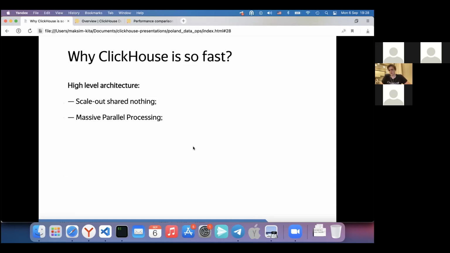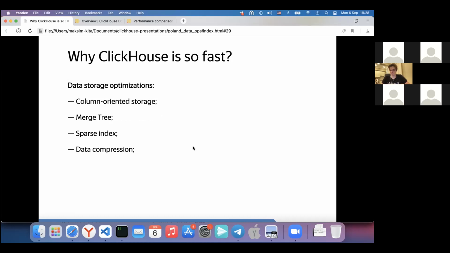Why is ClickHouse fast? First of all, we need to talk about high-level architecture. There is a shared nothing architecture, and we also use massively parallel processing. If we talk about data storage optimizations, the most important part is our column-oriented storage. We store all data in columns, and we also sort all stored data by primary key. It's done by the MergeTree table engine.